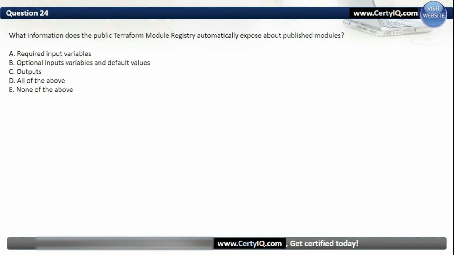Question 24. What information does the public Terraform module registry automatically expose about published modules? Our options are A. Required input variables, B. Optional input variables and default values, C. Outputs, D. All of the above, or E. None of the above. The correct option is D. All of the above.